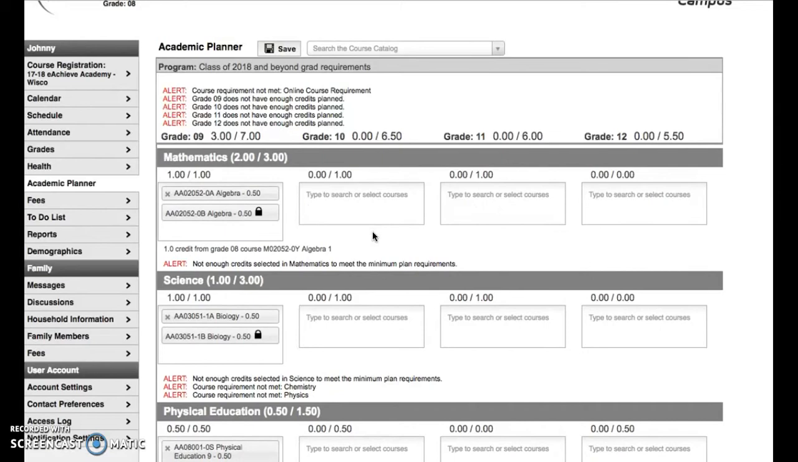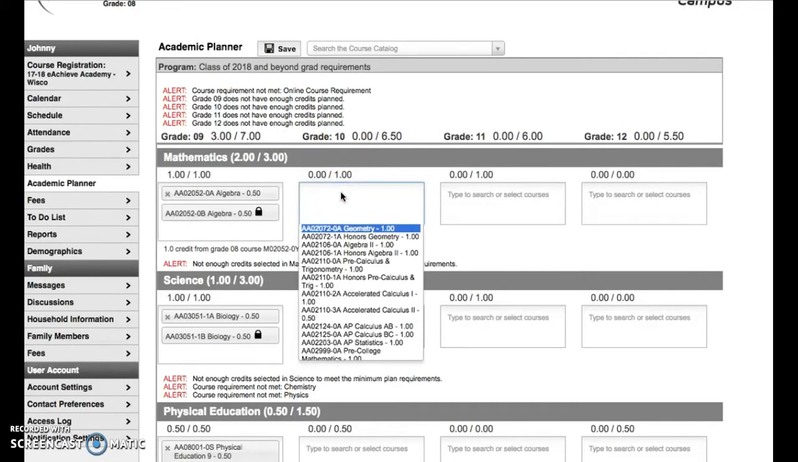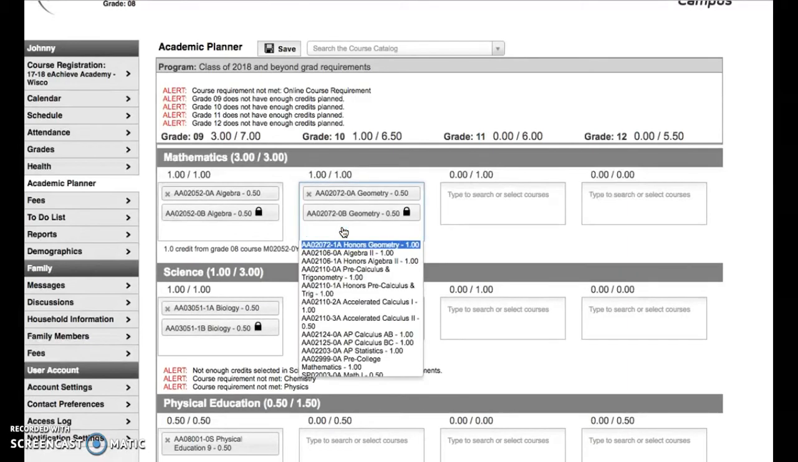Johnny has already taken algebra during his freshman year. Going into his sophomore year, grade 10, he's going to select his next math class. If you select within this box, click, you will see a drop-down menu of options to choose from. Since geometry is the likely next class, you can either select that class, and it will simply enter into your course requests.